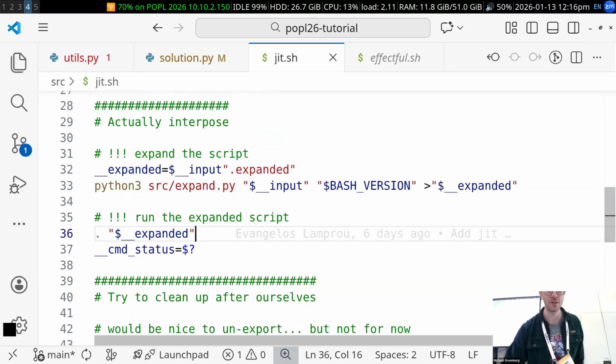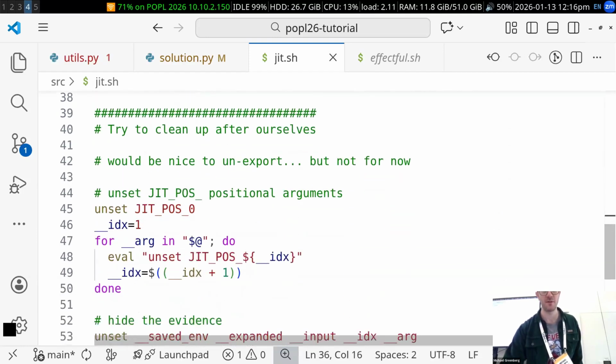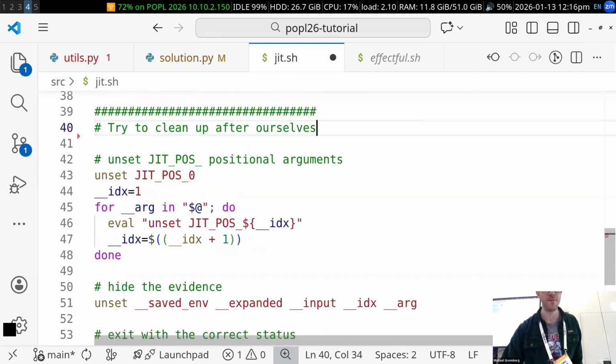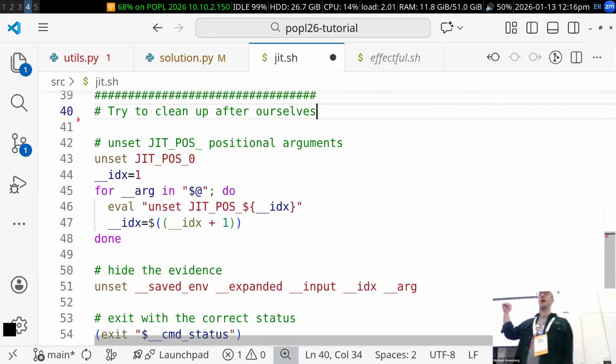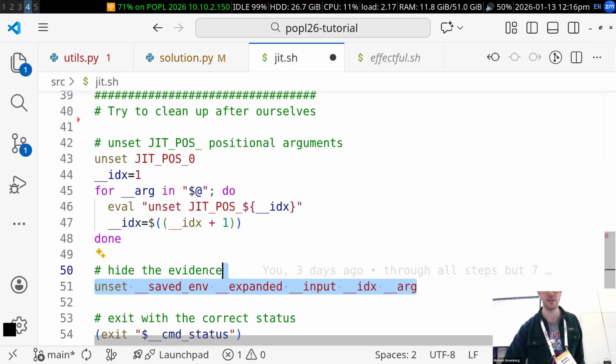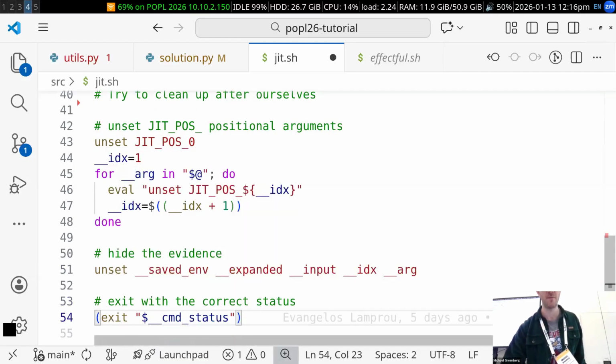All right, afterwards, we're going to try to clean up after ourselves. Oh, this is out of date. So we're going to clean up all the JIT pos variables we set. And then we're going to drop all of these variables we set. Now, command status will linger because we need that variable to stick around so we can exit with the appropriate save status. We do the same thing here.